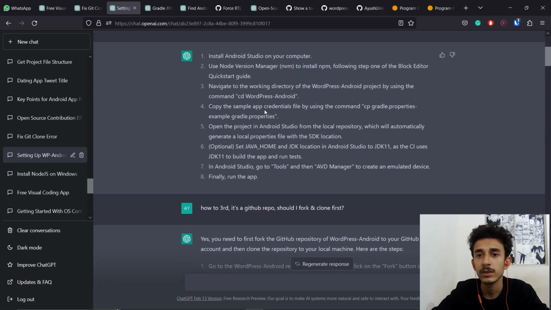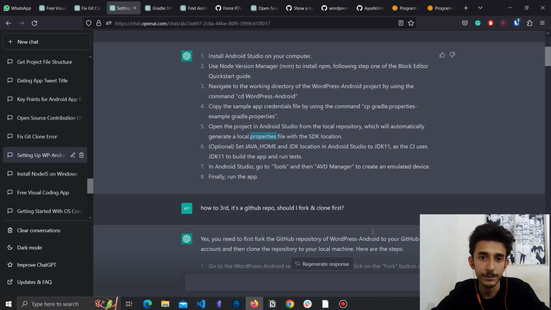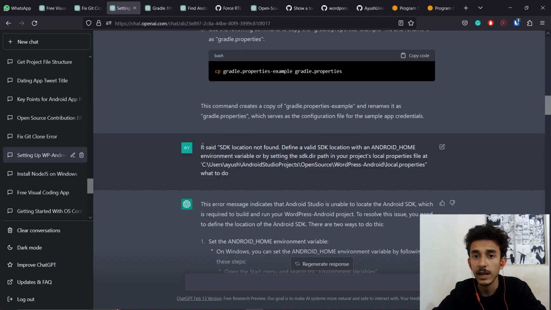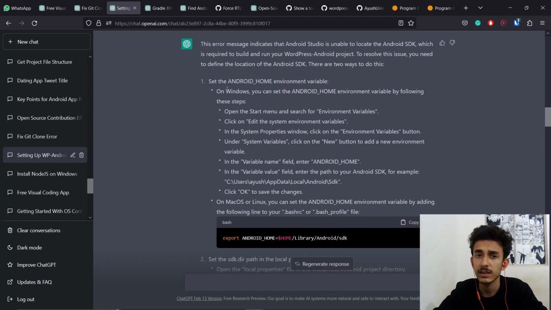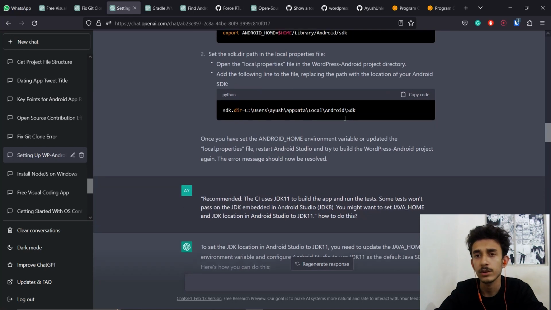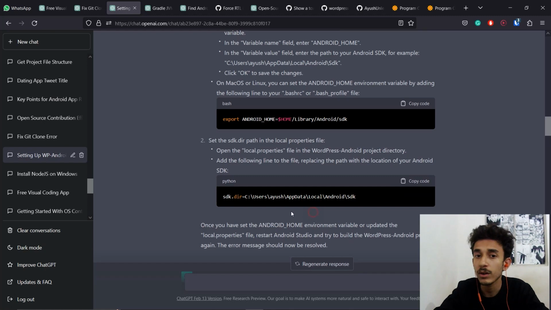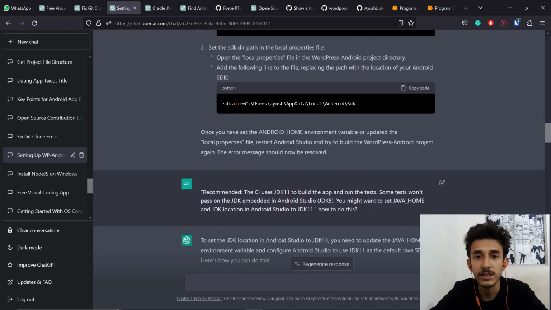Then again, I went to the next step: the local.properties file will be created. But what actually happened was that I didn't find any local.properties file. I got this error, SDK location not found. I gave it to ChatGPT, and it told me that's how you set up ANDROID_HOME. I did it, but the error was still not gone because the local.properties file was not there. So I followed ChatGPT's directions and created a new local.properties file. I didn't have it, so I created it because ChatGPT told me. Again, one more fix thanks to ChatGPT.